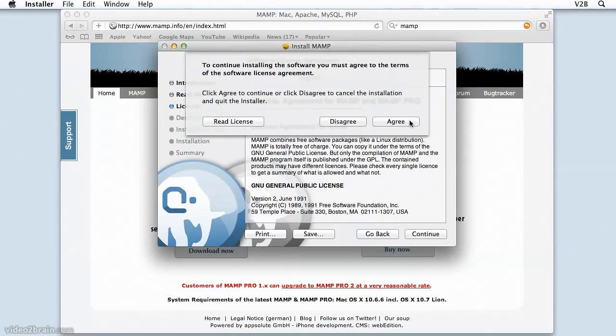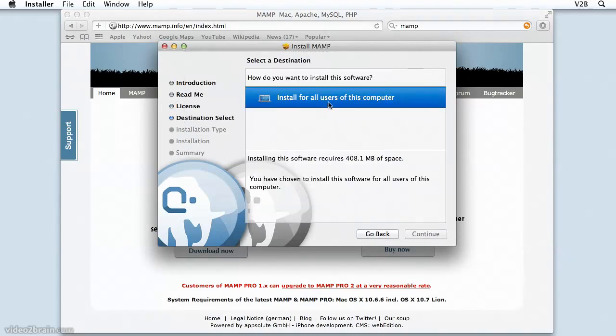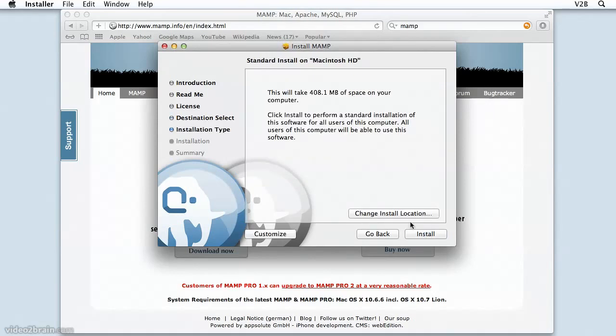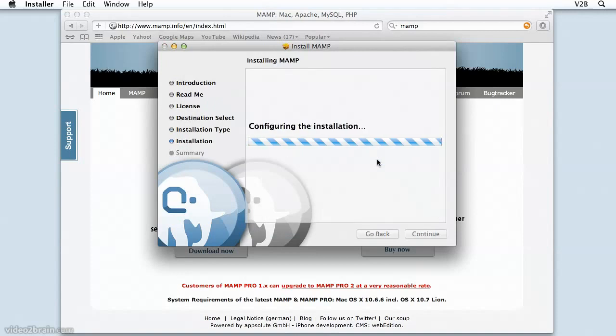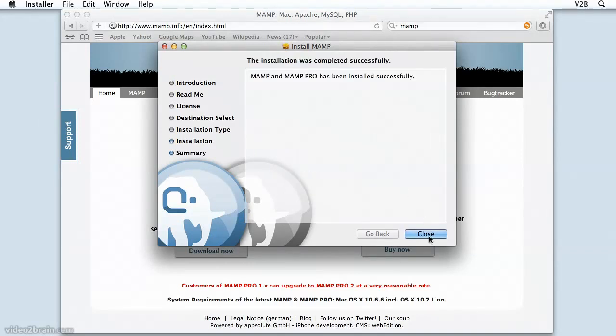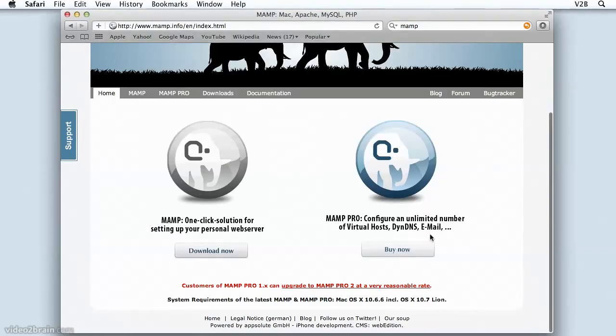You need to accept the license agreement and install for all users on this computer. There's no need to change the install location. By default, it goes into your Applications folder. Enter your Mac administrative password when prompted. And the installation process is quite quick. Close the installer program and switch to your Applications folder.